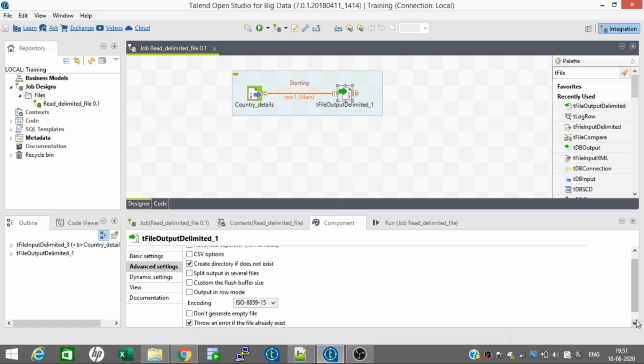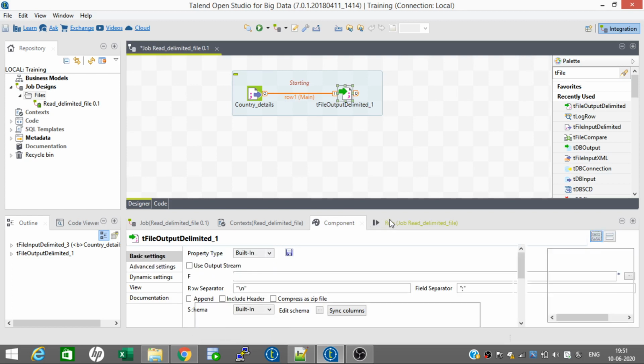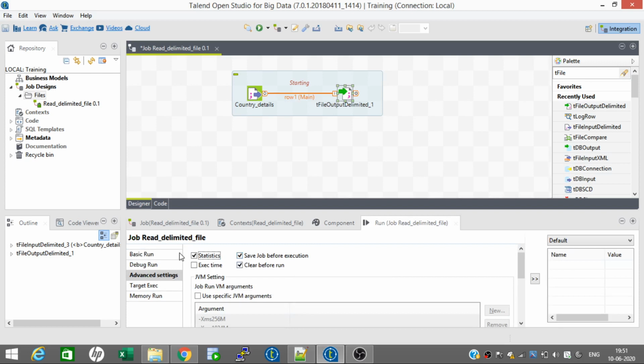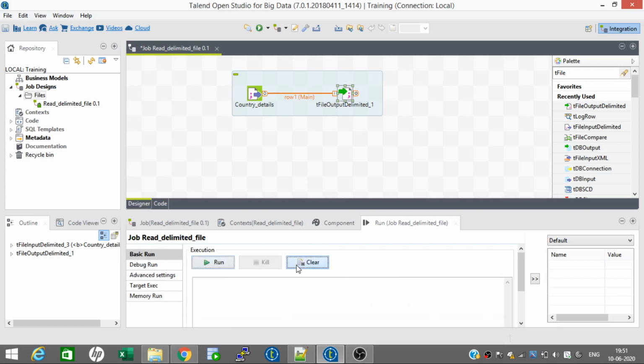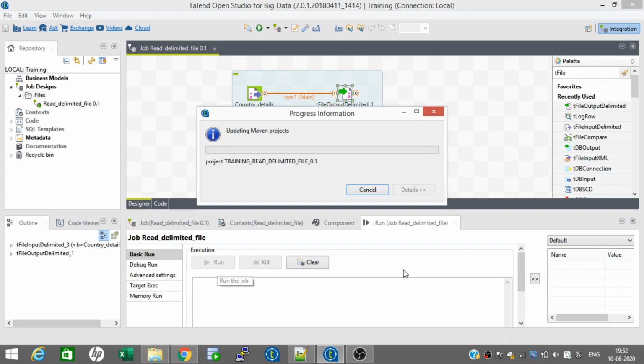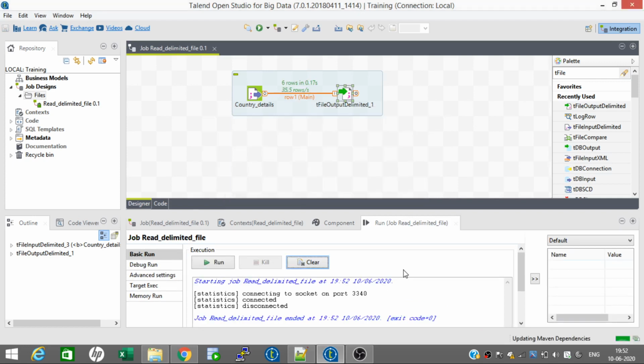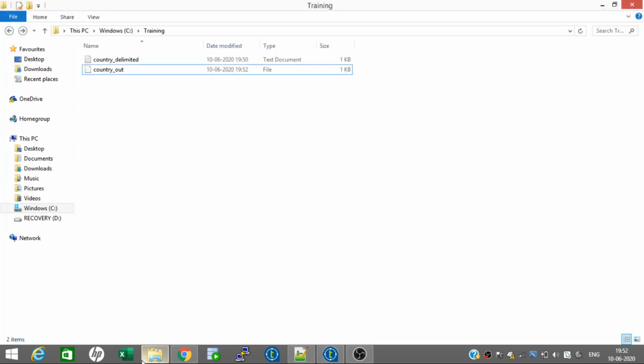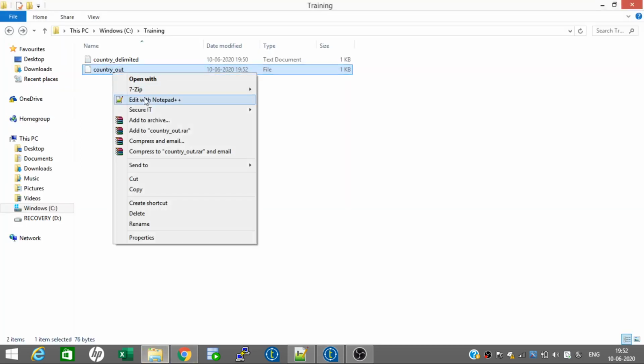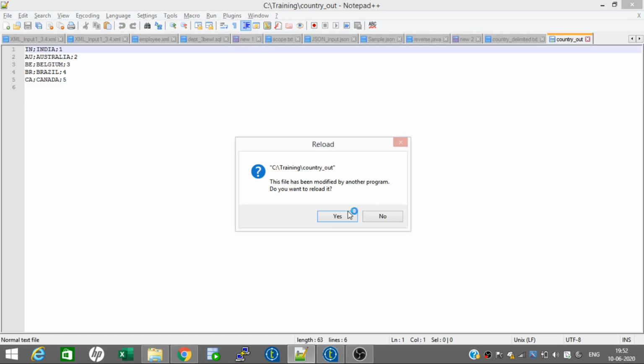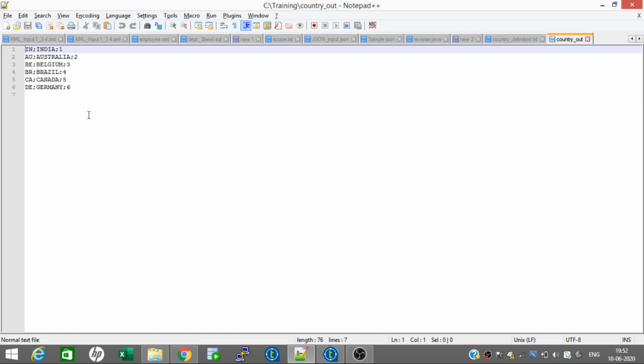and uncheck this box, throw an error if the file already exists. Now run it again. Yes. So now the data is written to the output file.